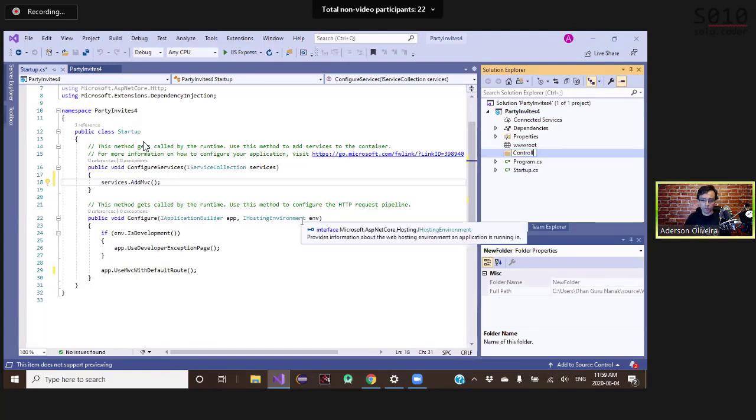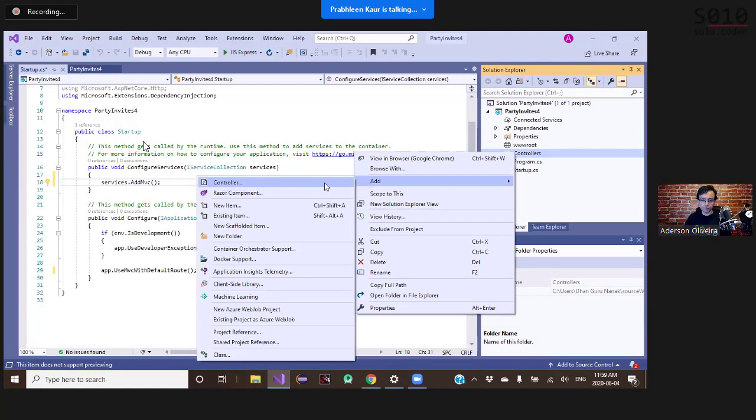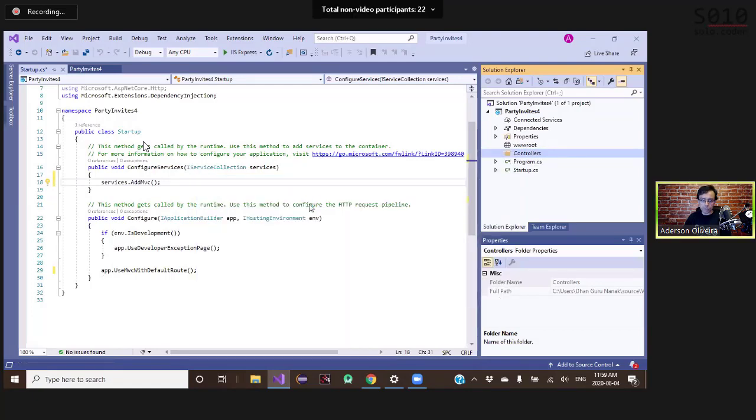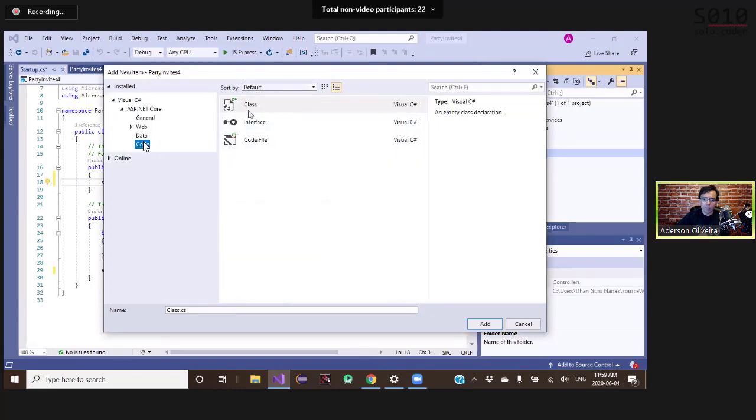And here I need to add new item, right? Yeah, you can add new item. And then it has to be a class. Yes, so it's a C# class. That's fine. Okay, because in yours it was written, the type was written as ASP.NET Core. Yes, maybe something else was selected there, but a controller is just a class.